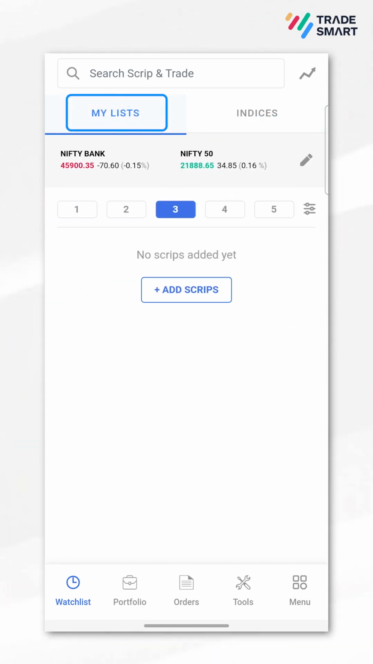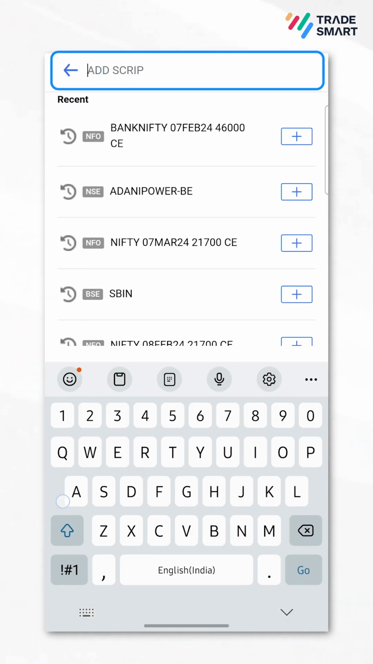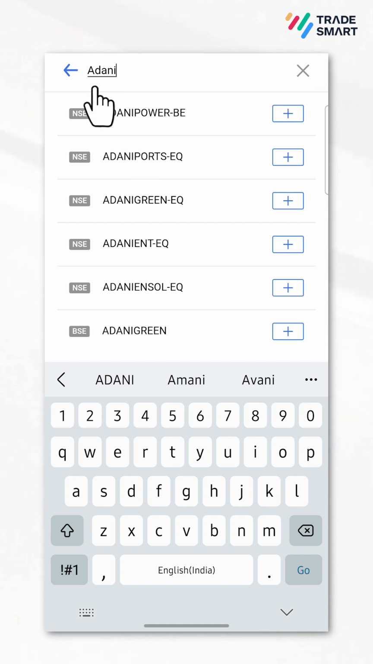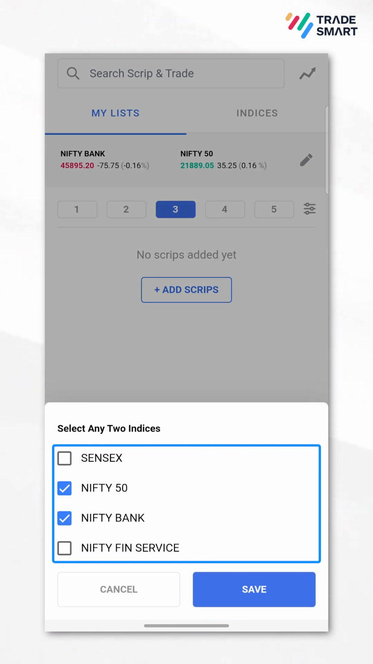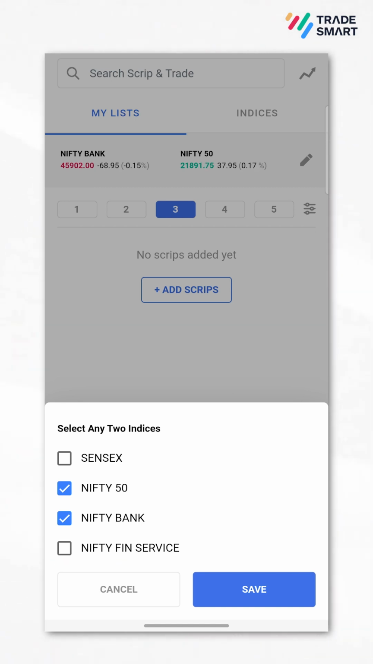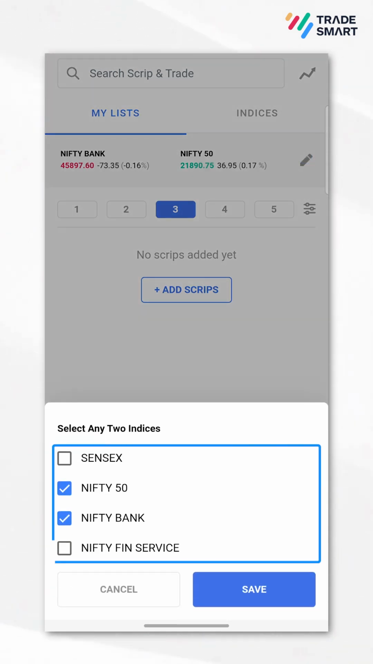Coming back to the My List section, this is where you can create your own customized watch list of the stocks that you prefer. Let's talk about the features in the My List section. You have a search bar using which you can search for the stocks that you want to add. Next is the indexes. The indexes are already selected as Nifty 50 and Nifty Bank by default. However, you can change this by clicking on the Indices tab and selecting the one that you prefer.